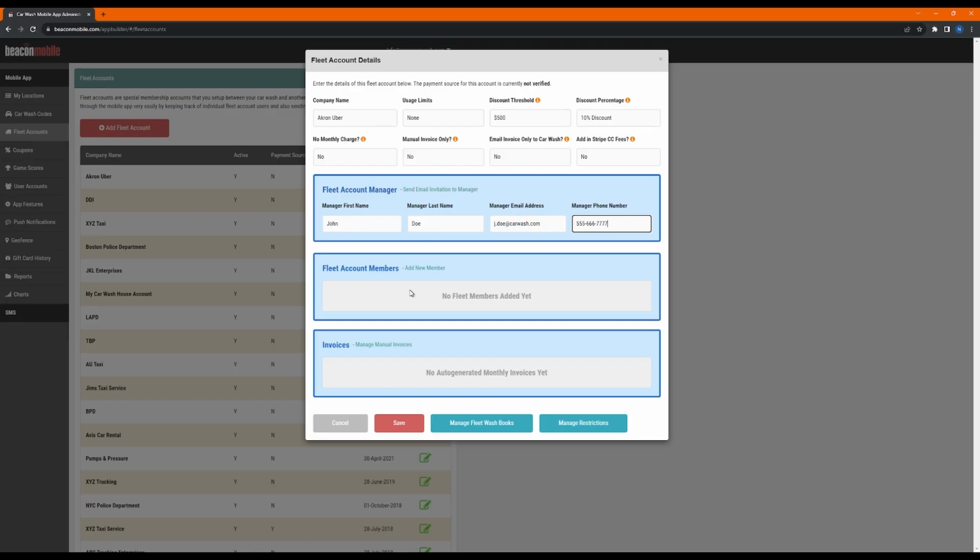When it comes to fleet account members from the Beacon Mobile portal, we do not recommend that the operator of the car wash manage the drivers for a fleet, as this is an avenue of fraud. Operators of the car wash typically do not know when drivers for a fleet quit, so it should be on the fleet account manager to manage their own drivers.